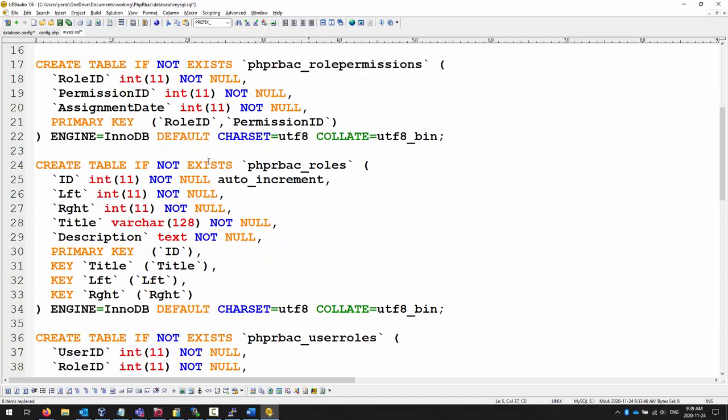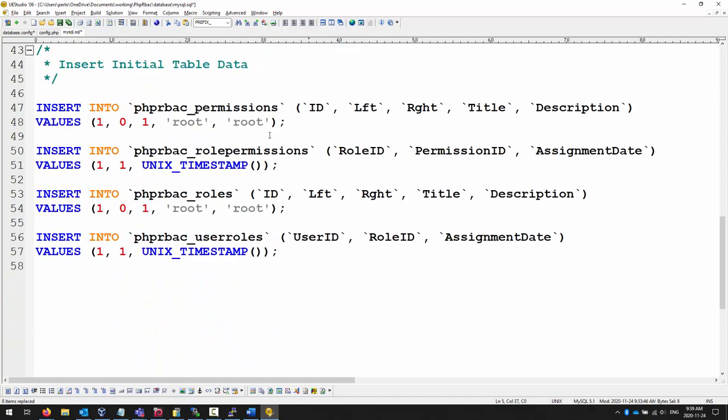Create table, and inserting 4 records. It creates a default permission, it creates a default role, and then it creates two processing entities, permission role and role user. A permission role and then a role user. The third part is the user ID, and we're going to do that in a little bit. Any questions?